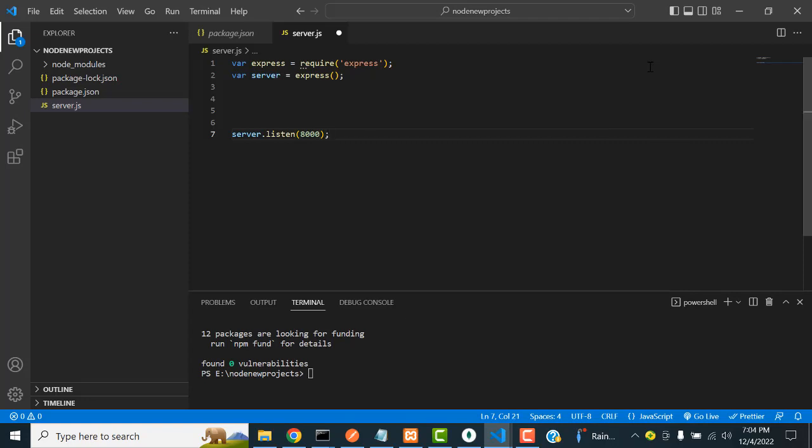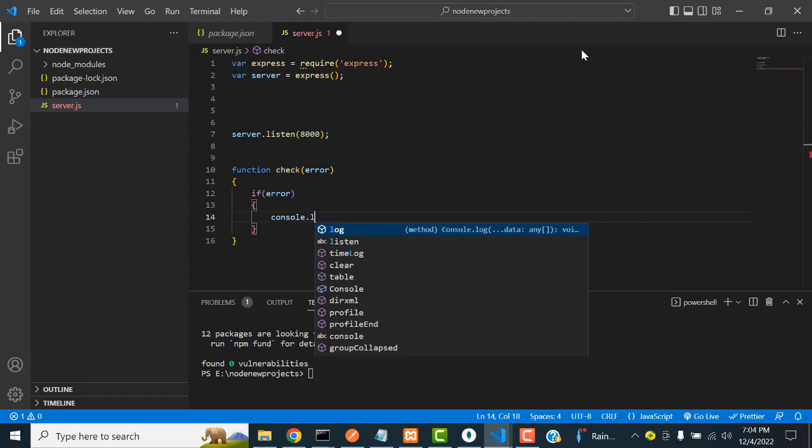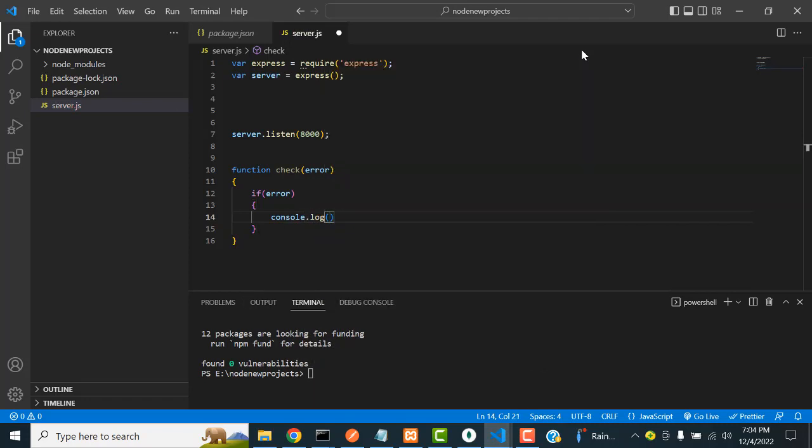Now here we have to write like this. I'm going to check whether it is working or not. You have to create a function to check the error. You have to write it in this efficient way. It's very simple: if error, console dot log error. Else, if it is started, you just copy this one with Control C and Control V. This one should say started.